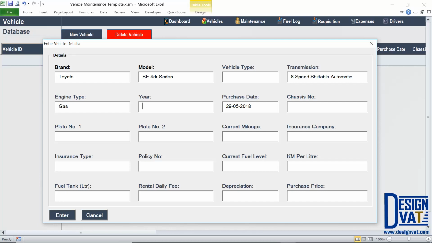The engine type is gas, the year 2018, and Excel will automatically enter today's date as the purchase date. However, you can modify the date portion, the month portion, or the year portion. So let's assume we purchased this car on the 1st of January. So I'm going to change the dates to 1. I'm equally going to change the months to 1, and I'm going to leave the year as 2018.